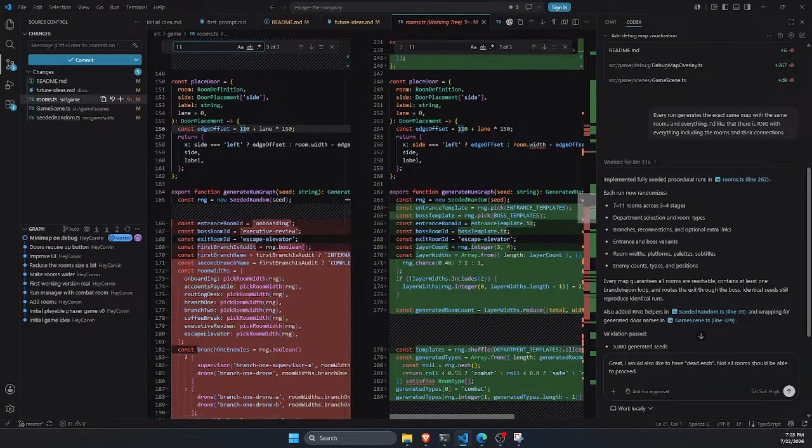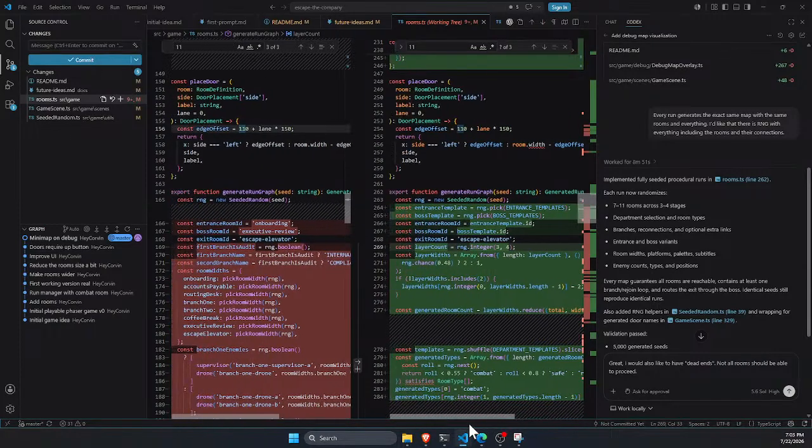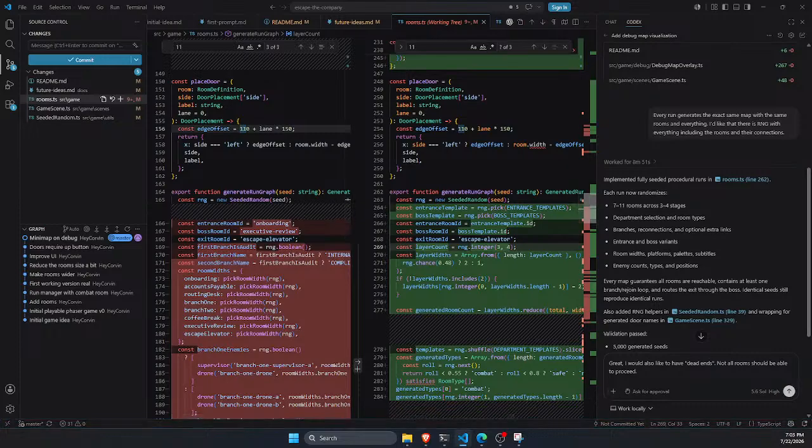Generate run graph, entrance templates, pause, random, layer count, 3 to 4. Also now the maps have from 1, 2, 3, 4, 5, 6, 7, 8, 9, from 7 to 11 rooms. I'd like the maps to be bigger.